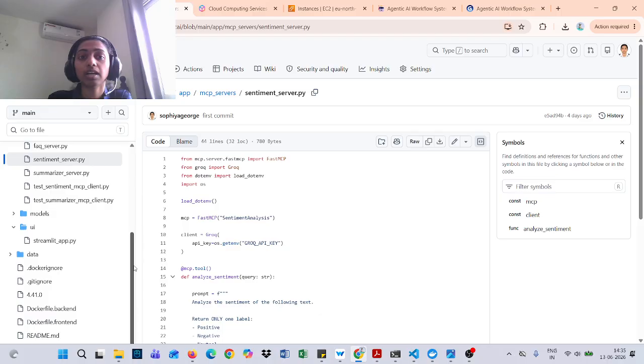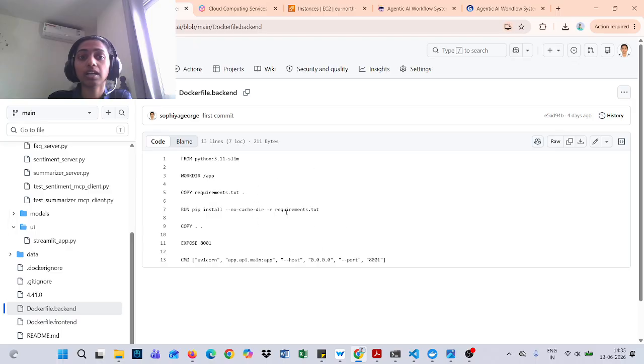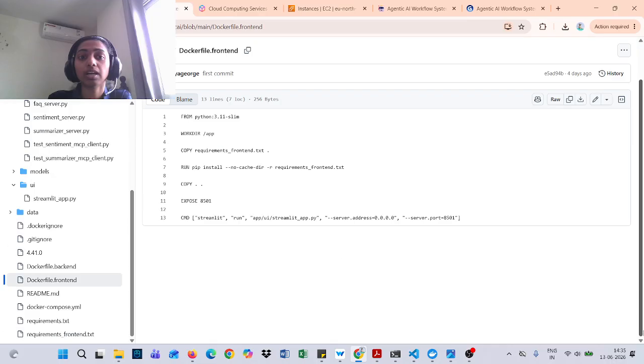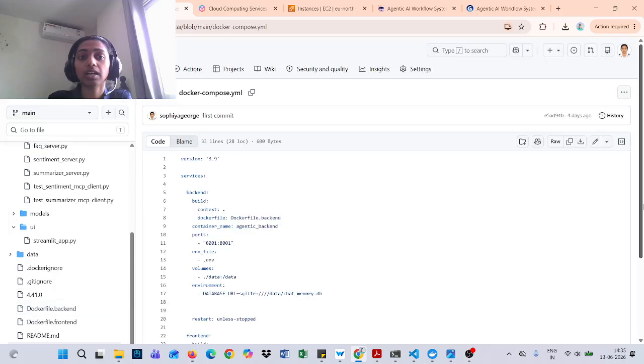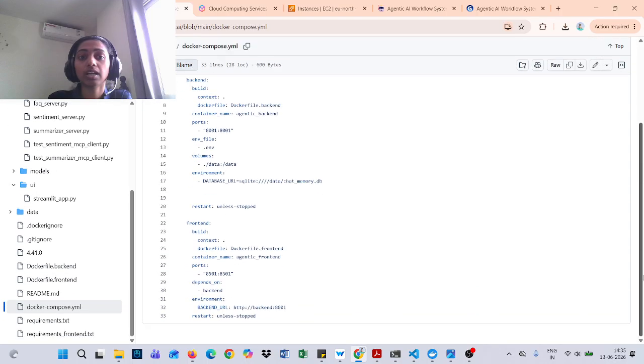These are the two Docker files. One Docker file is for the backend and one for the frontend. With the help of Docker Compose, I combined both. This is the Docker Compose file. Here I am building two Docker containers with the help of this Docker Compose.